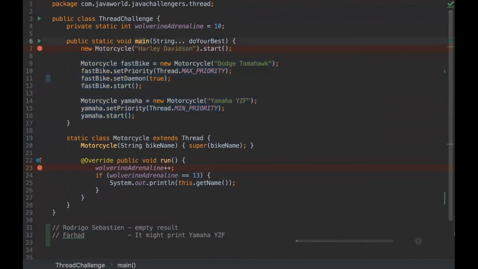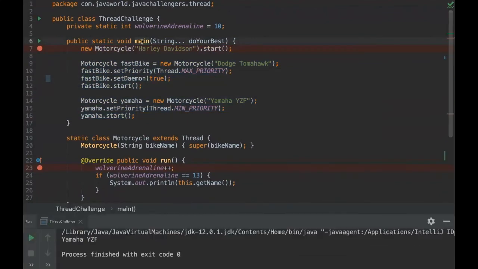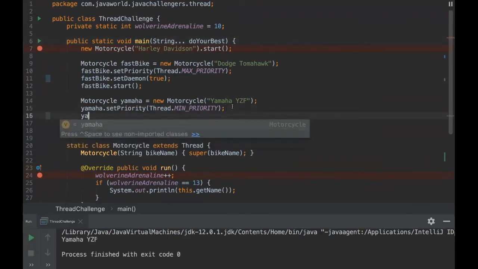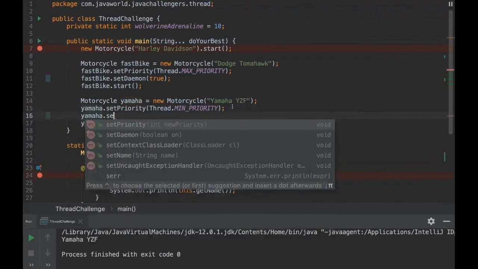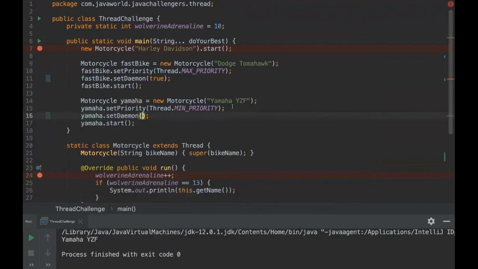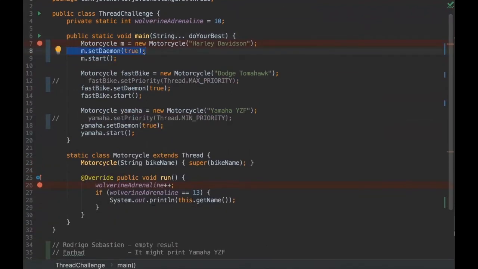So let's run this program. In this case, it is Yamaha, but it could be empty too. Let's continue running it. What we can do here to have more chances of having an empty answer is setting this one to true too. When I set them to true, you can see that when the daemon attribute is true, it means that there's no guarantee that those threads will be executed until the end. That's the main point of this challenge.